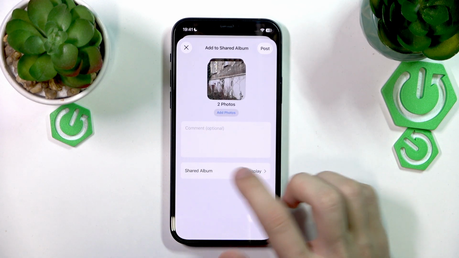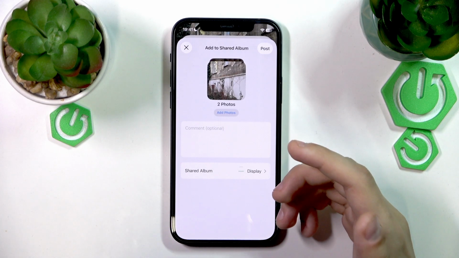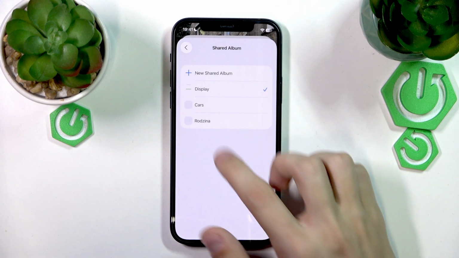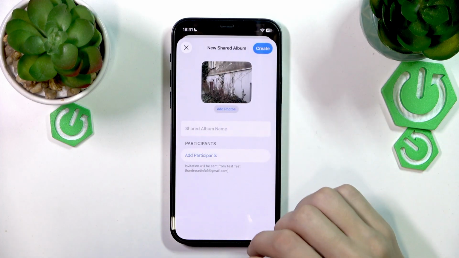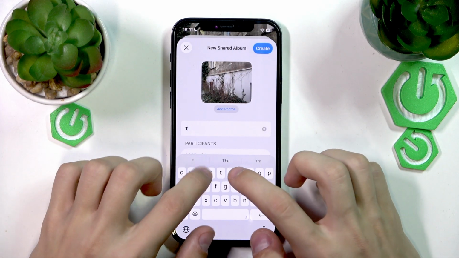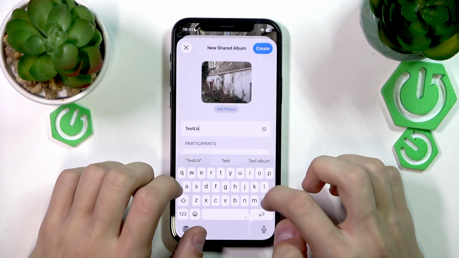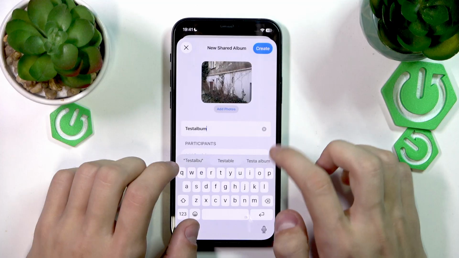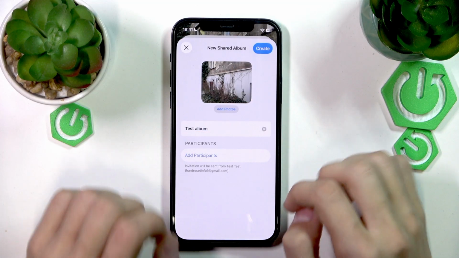And here you're going to select what album you want to add this for. So either an existing album or a new album. You can tap on that and press new shared album if you want to create a new one. So the name, I'm just going to name it test album for now. You can name it pretty much anything you want.